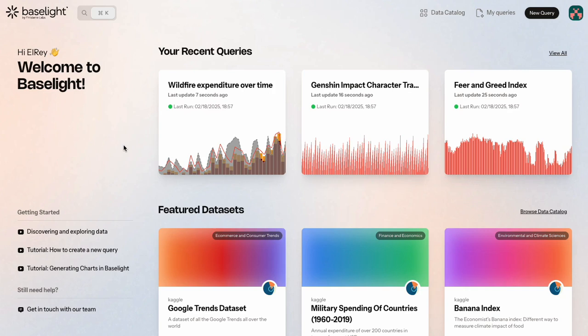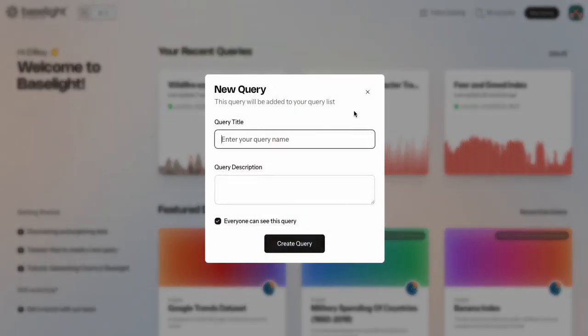Now, to start, let's go up here with new query. So I'm going to type in wildfire plus inflation 2, and then we're going to give it the query description of tutorial. Now right here, if I wanted to, I could make this a private query by just clicking this. And now you'll notice that not everyone can see this, but because I like showing off the capabilities here, we're going to make it so anyone can go and take a look at this later on. So now let's click Create Query.